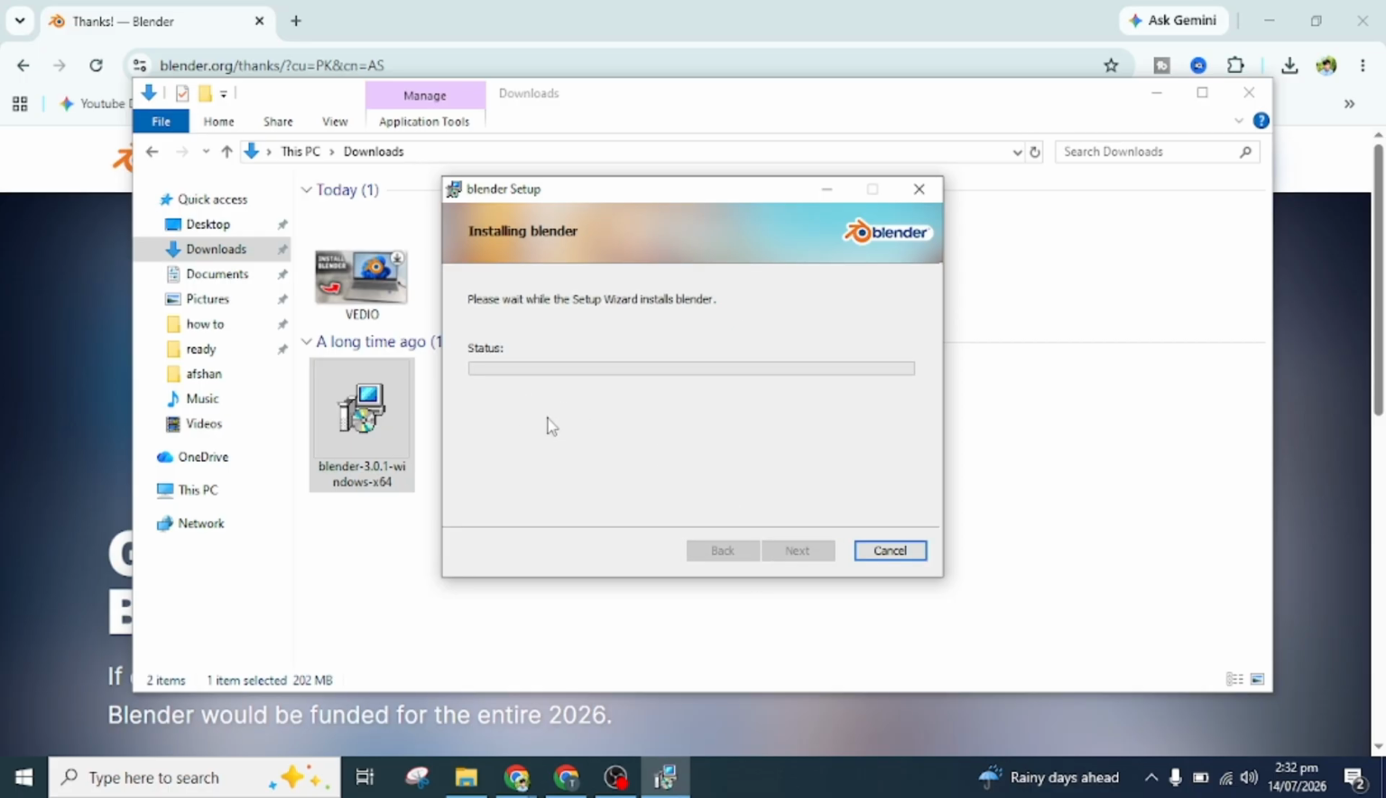Here is a pro tip. Installing on an SSD instead of a hard drive will make Blender load much faster. Click Finish once the setup is complete.